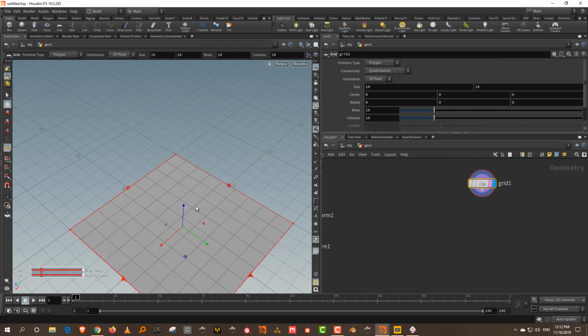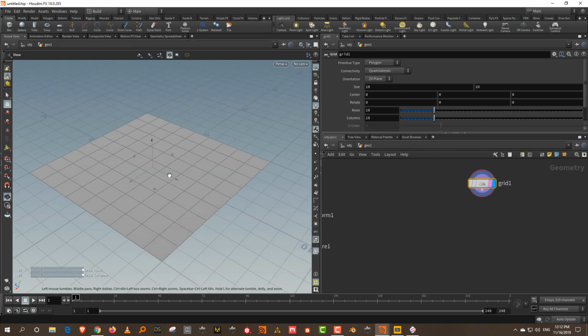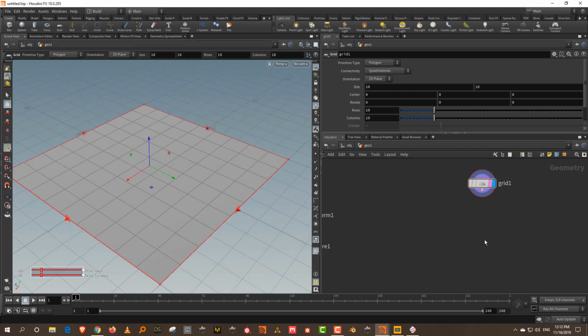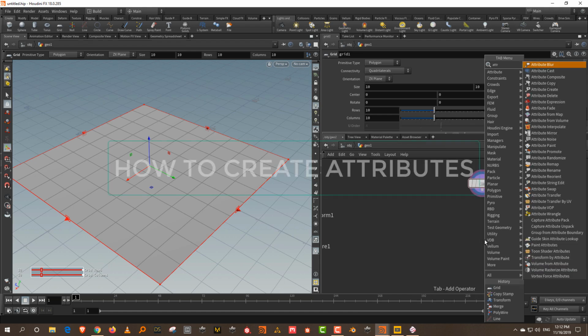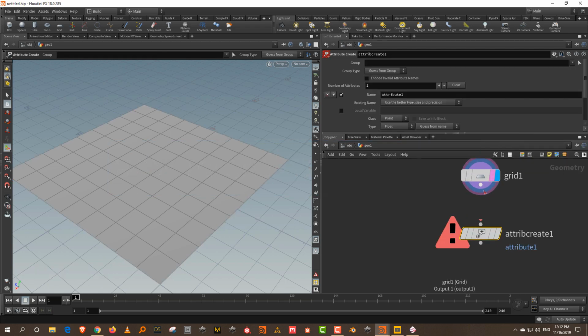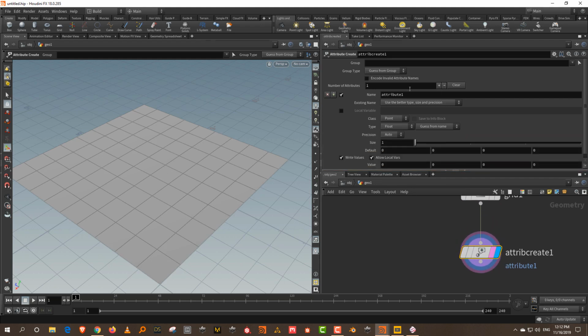and I want to create an attribute for this called hello. The simplest way is you get something called an attribute create. Because if you type attribute, you'll get a huge long list, and we want to look for attribute create. So take an attribute create, and it has a bunch of options in there. The first one is the name of the attribute.